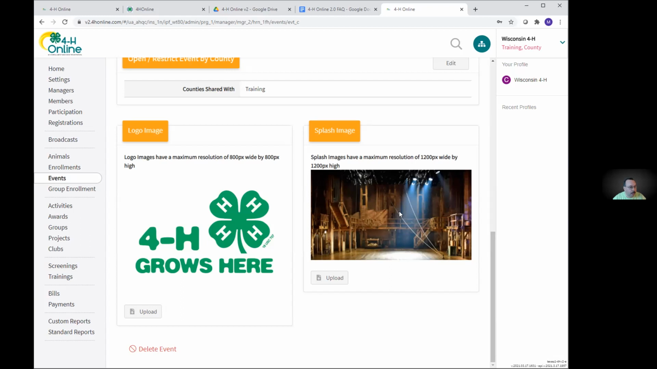To replace it, you just click on upload and it asks you to select the picture, and you can just click it. There is a limit of 800 by 800 pixels for the logo and 1200 by 1200 for the splash. Most pictures you can shrink down to that being shown on the screen. You're not going to lose any resolution. It'll still be readable.